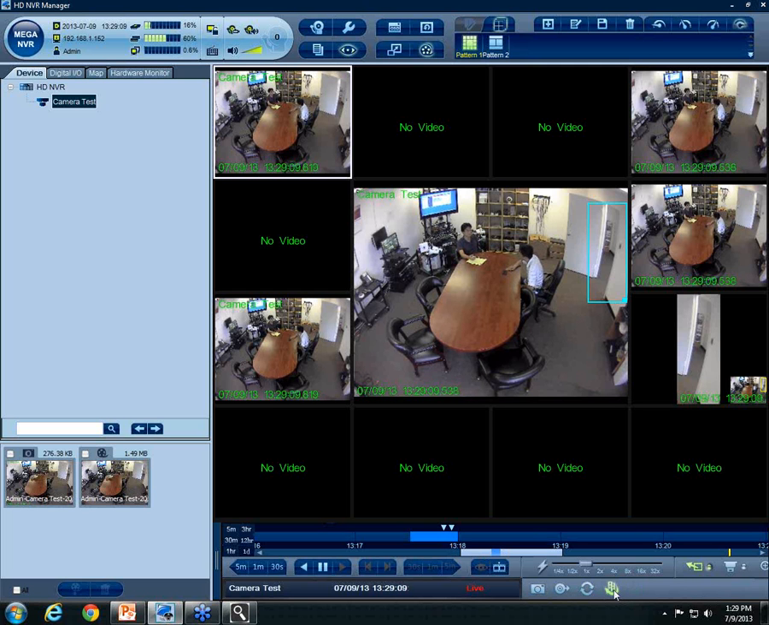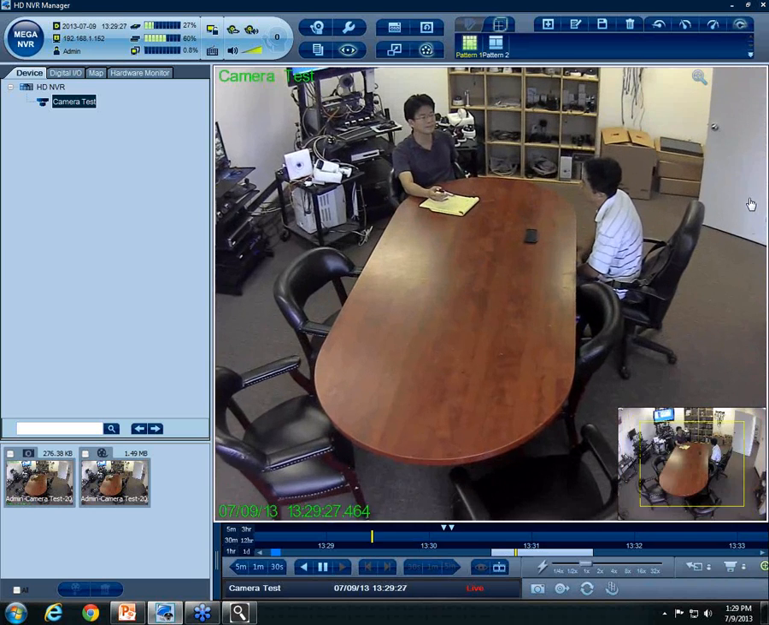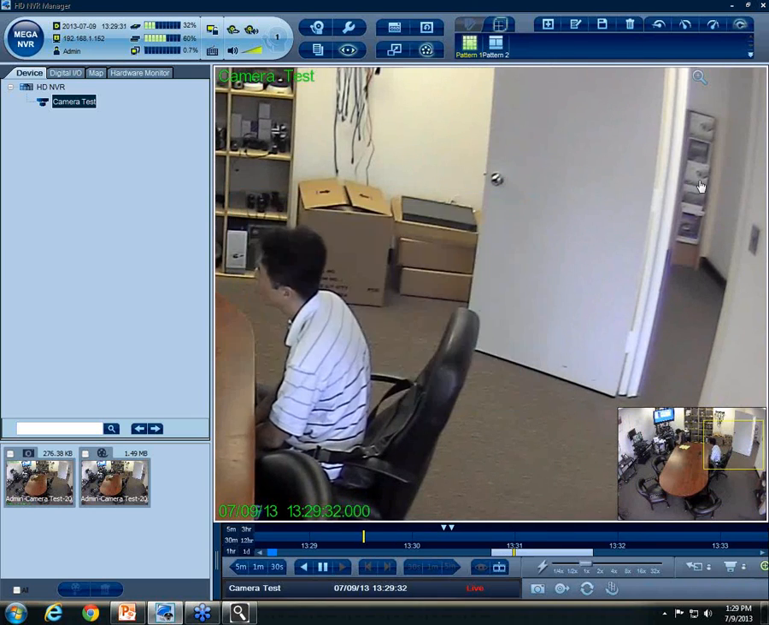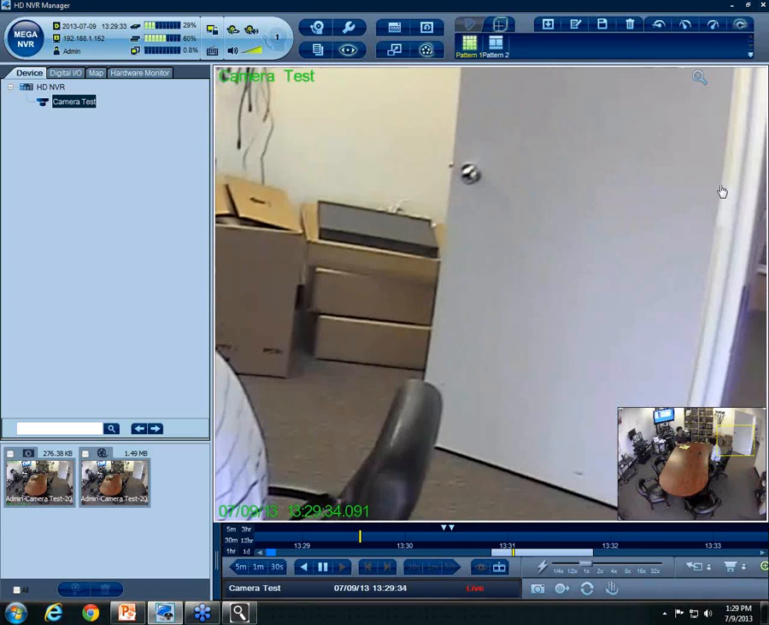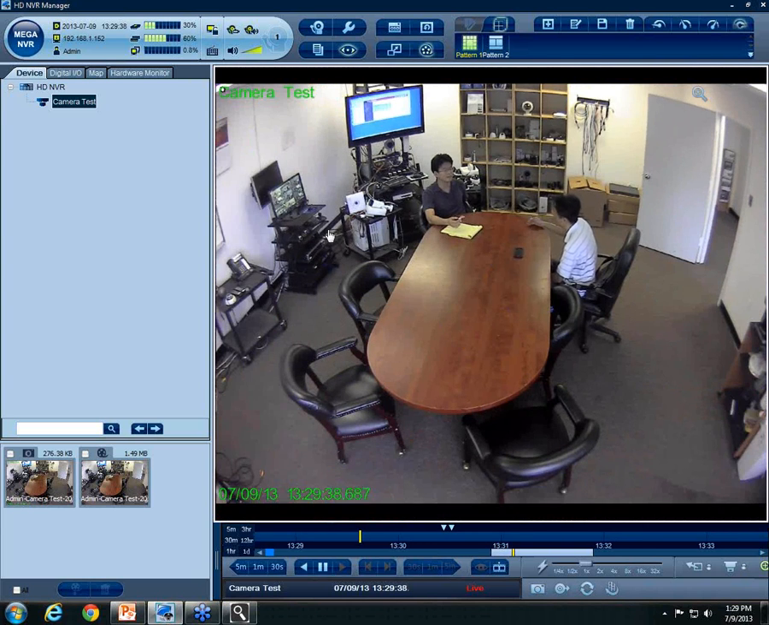And lastly, we have our digital zoom. All we need to do is click this little digital zoom button, and then when we have that selected and highlighted, all I need to do is zoom in using the scroll wheel on my mouse. I can zoom in, zoom out, and do whatever I wish with it.